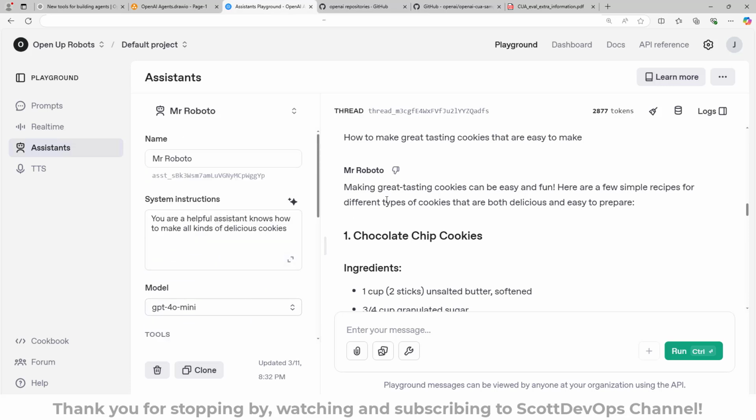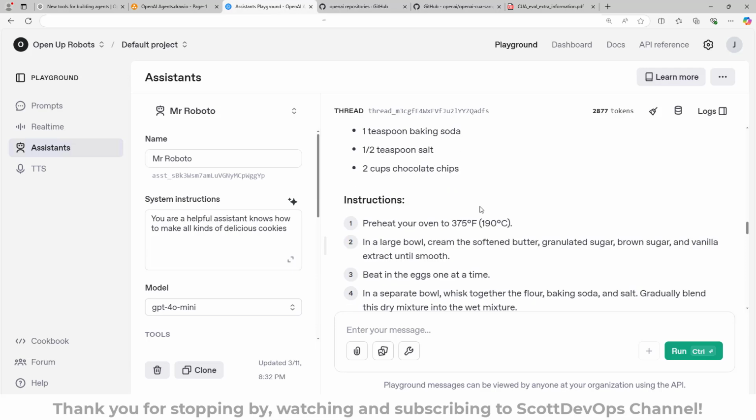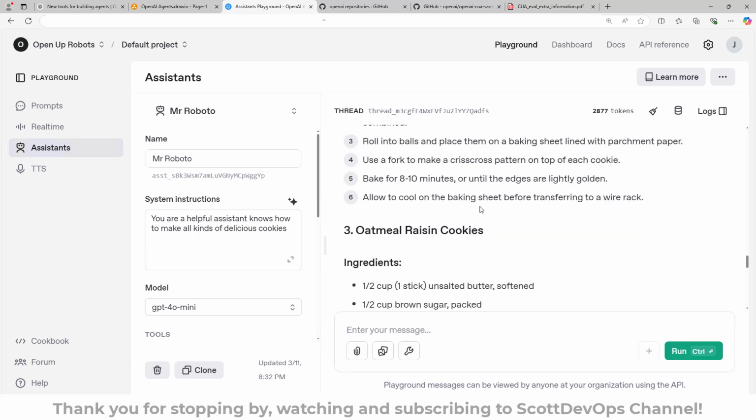And as a quick test, I just asked it how to make great tasting cookies that are easy to make as a very simple initial test. I will be doing a lot more testing of this platform and this playground, and it did respond with some answers here with ingredients and instructions for several different kinds of cookies.